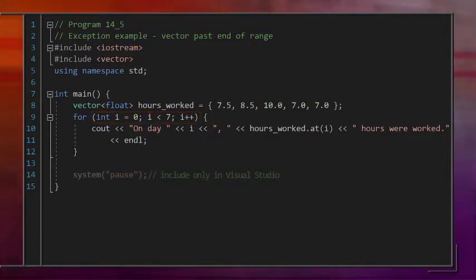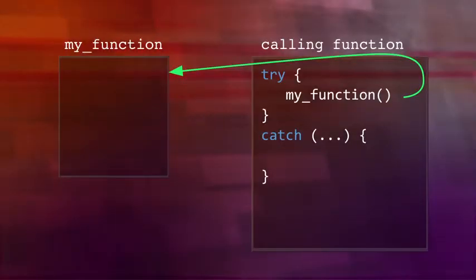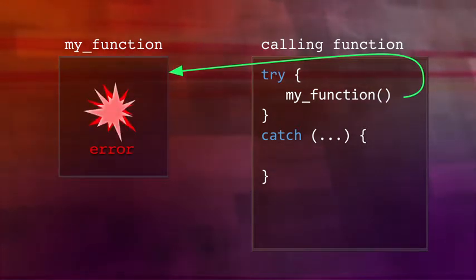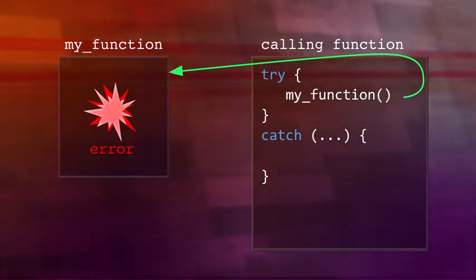The solution to dealing with unexpected, exceptional cases is through the use of exceptions. Here's how they work. First, we have a function called from somewhere within a program. This call should occur within what's called a try block. Somewhere within the function that's called, we encounter an error. This is where we realize that some exceptional situation has occurred. Maybe we've tried to access past the end of a vector, or we had text entered instead of a number.